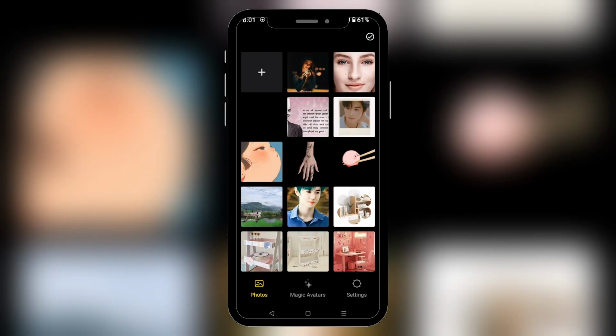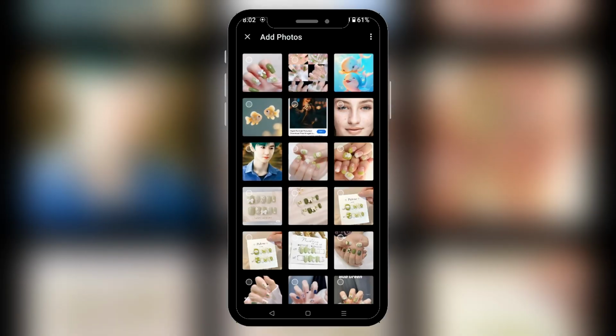Once inside it, you will see this type of interface where you will be seeing all the photos that you have edited earlier or the photos that you have imported earlier right over here. And if the photo that you want to edit is not right over here, what you can do is simply tap on the plus button which is at the top. It's right over here from which you can add the photos which you want to edit.